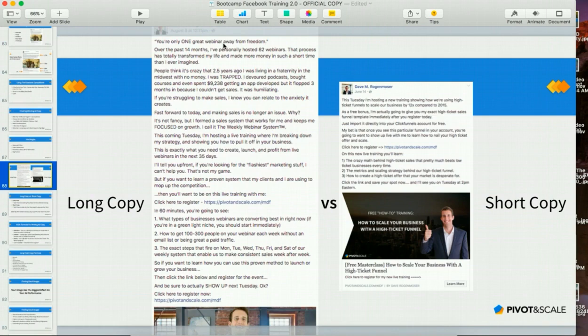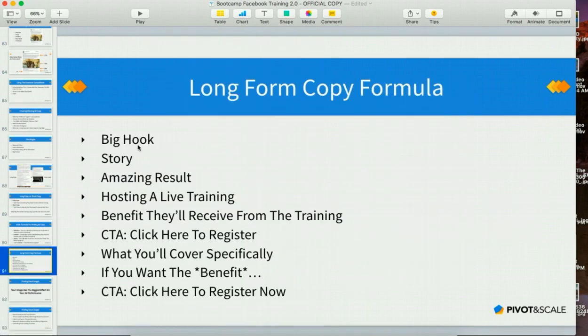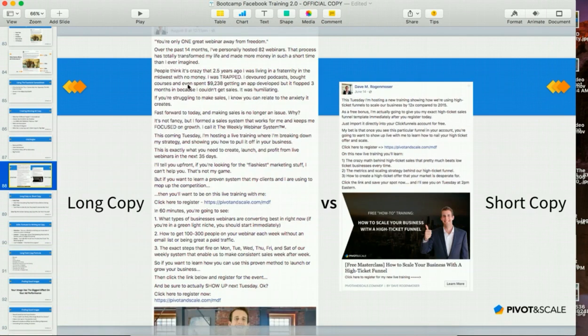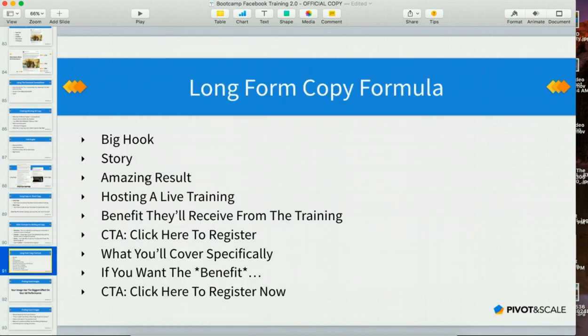Over the past 14 months, I've personally hosted 82 webinars. Okay, that's a story, so they're starting to read there. An amazing result. What do I say for the amazing result? I go into my story about living in a fraternity house and all that. Then I say, that process has transformed my life, made me more money in such a short amount of time than I ever imagined. That's the amazing result.